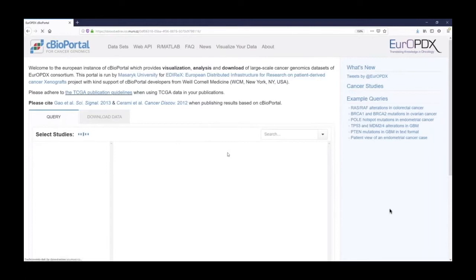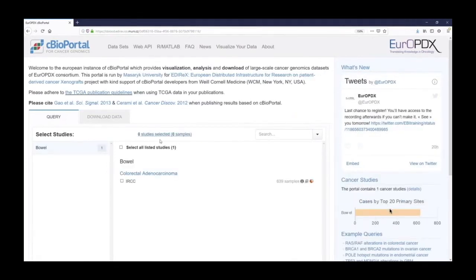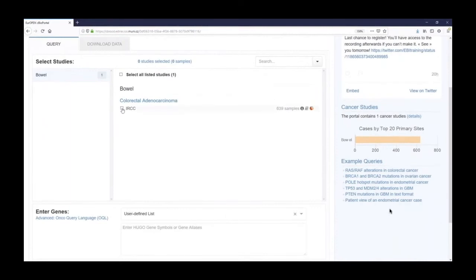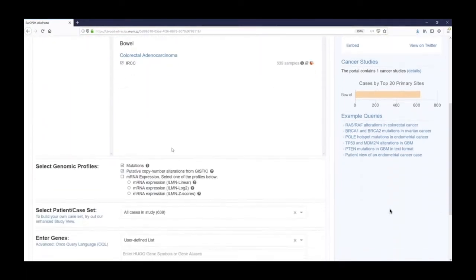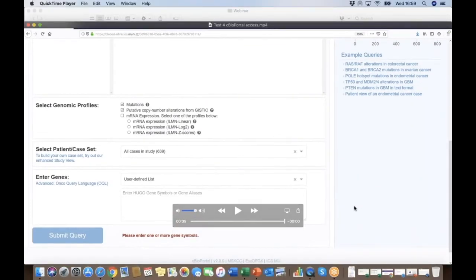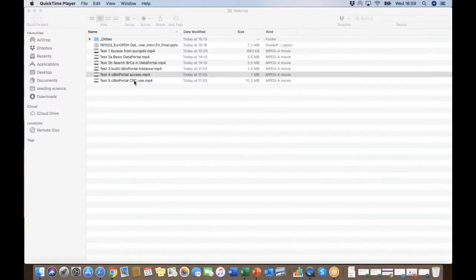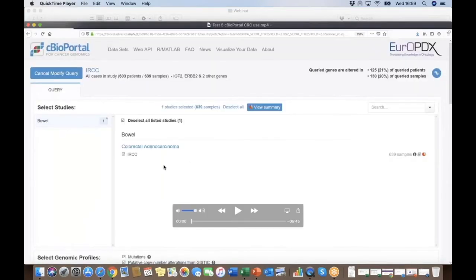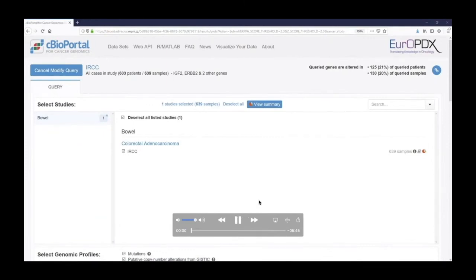There is some disclaimer. You just go through the disclaimers, and here we are in the EurOPDX cBioPortal. Now we build this study, IRCC, and you can select information of interest. I think the video is almost done here because there is then one video dedicated to the use of the cBioPortal to identify and select samples. And this is the last video.